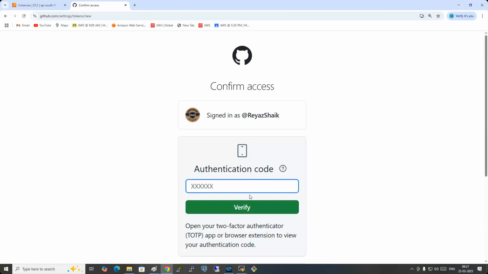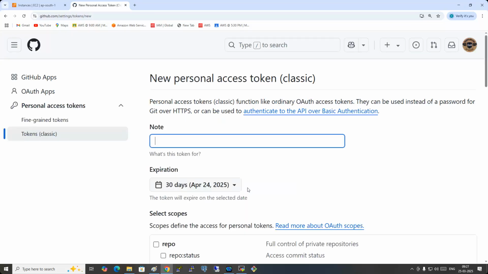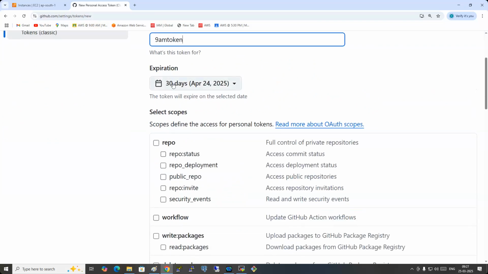Guys, it is free. GitHub is open source, don't worry. Take it. So I call it 9 a.m. token. How long should the expiration be here? 30 days I'll put it. And then what do I give?